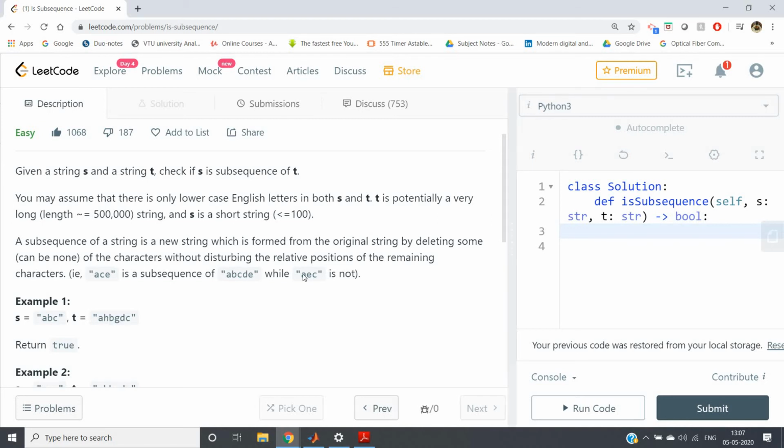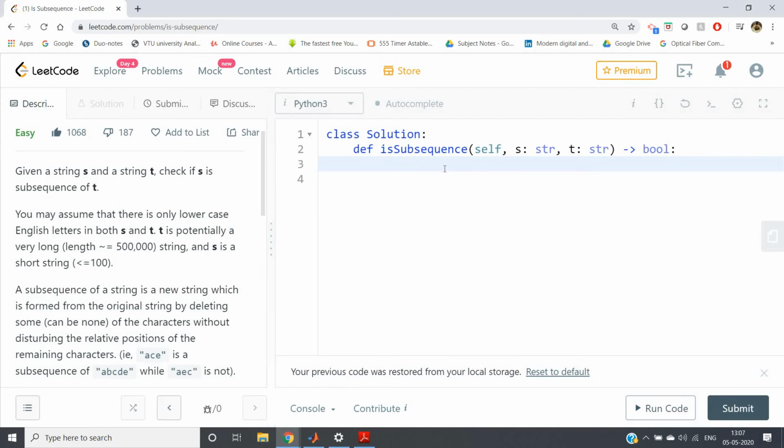So what we can write, the code is very simple. We can define one variable g equal to 0, which will take a non-zero value when our condition is not satisfied. Then we will traverse our first string, and we will check whether each character is present in our second string or not. If it is present, then we will find out the index.